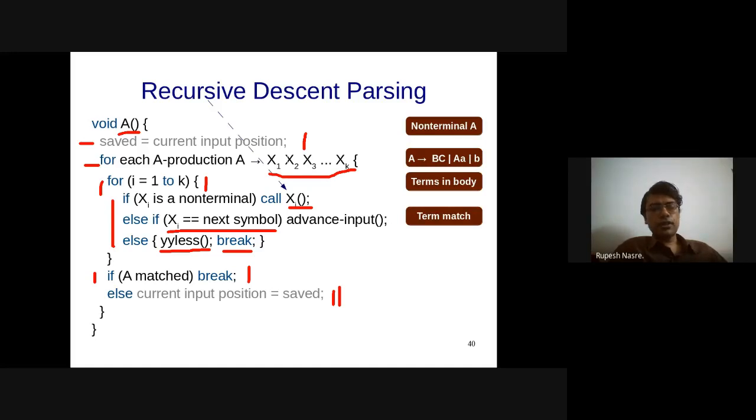So if the term matches, this is about the token. This is not a term I am using, more like a terminal. Right? So if it's a token match, or if it's a token mismatch, then this YYLS has to happen. A matched is the production match, and if the production mismatches, then we come to the else part, right? So these are the different aspects of recursive descent parsing, and we'll study more of that as we go along.